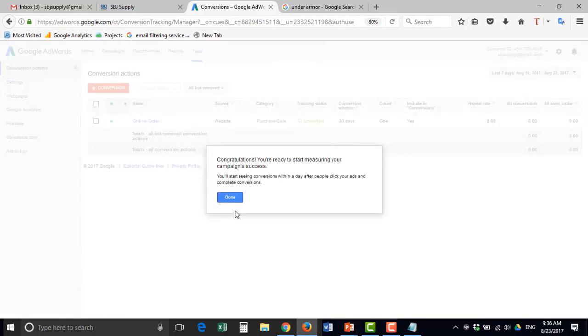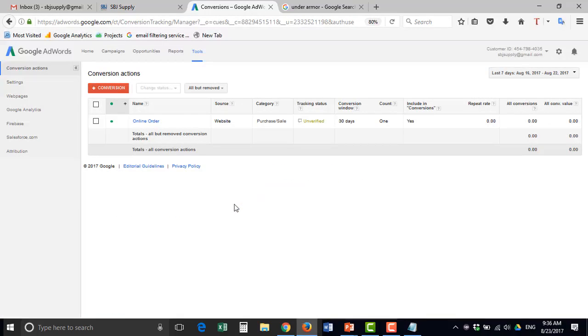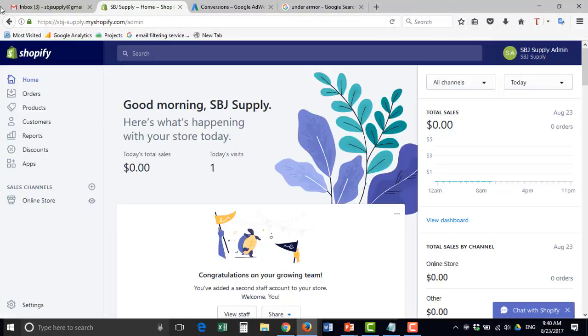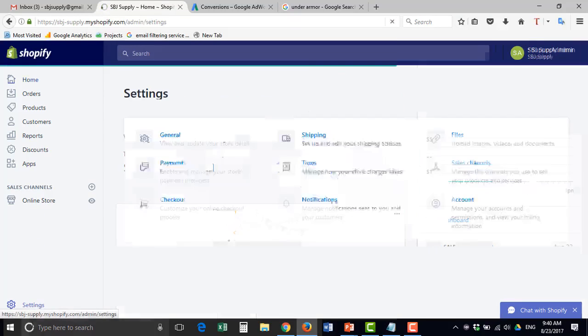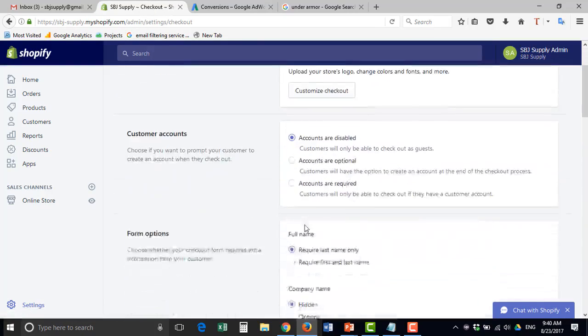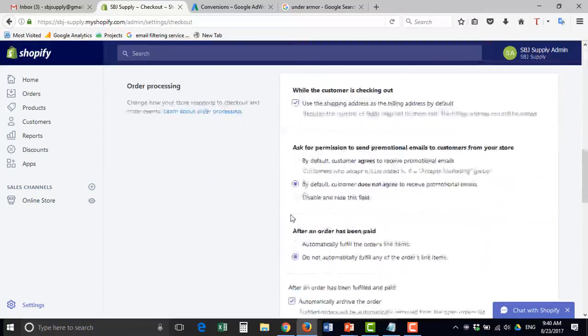So I'm just going to say it's done. This is set up. So now we're going to go and add this to our site. So here's the back end of Shopify. To add your conversion tracking tags, just go down here to settings, go to checkout.